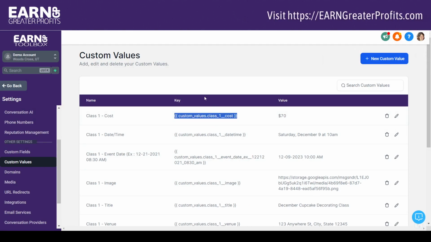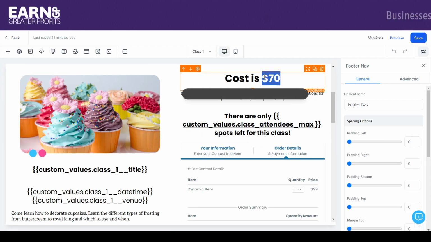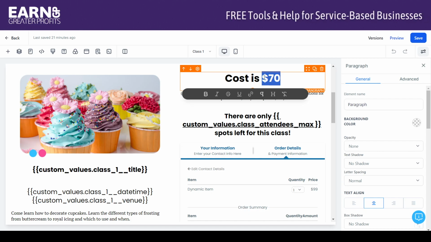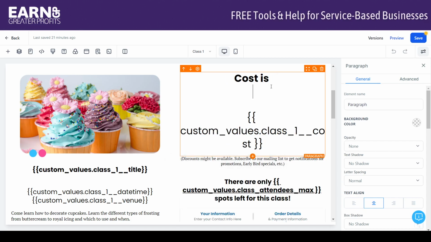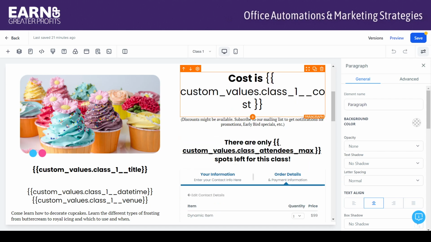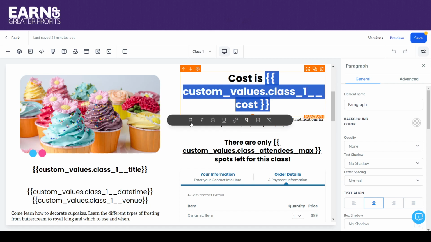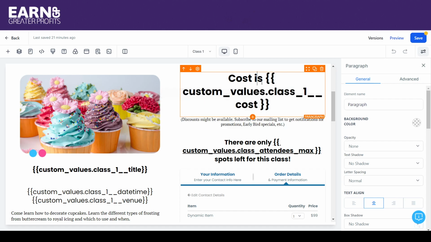I'm going to copy the key. I'm going to come over to my website. I'm going to highlight that, and instead I'm going to throw this up there. I'm going to make it bold so it doesn't look any different than the text. And so I'm going to save it.